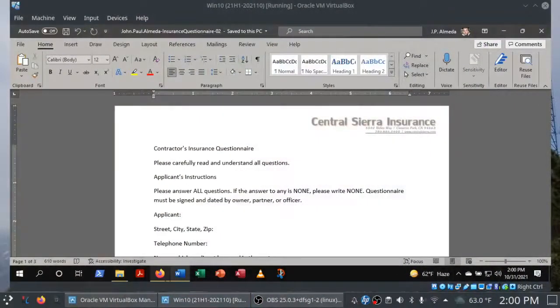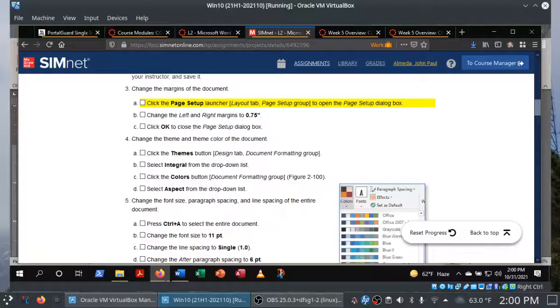To recap, step 3, change the margins of the document. Click the page setup launcher, and here they give you the hint: go to the layout tab, page setup group. Take note of the hints that they give you here, because in the guided project, this is where you get your hands-on practice.